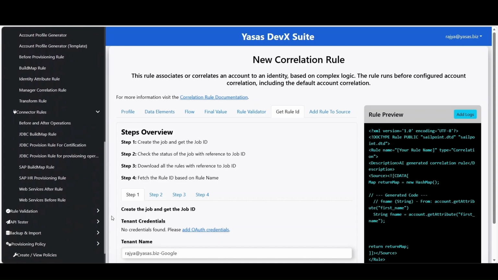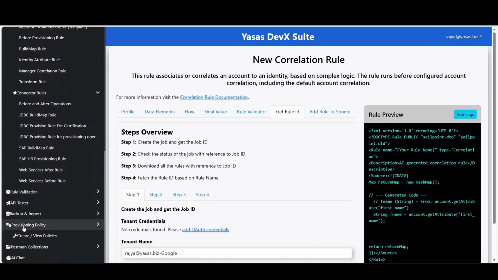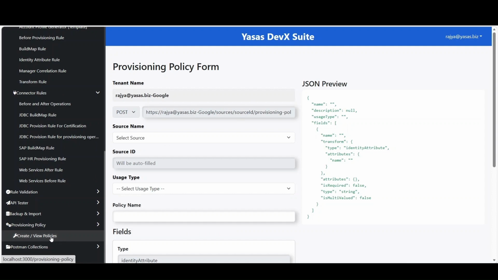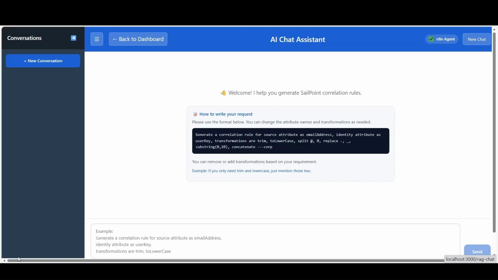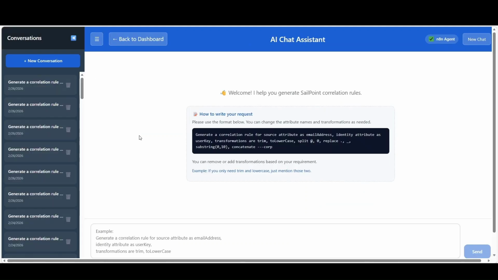And the other feature is a provisioning policy, where we'll be able to add the attributes to the provisioning plan. AI chat is also available to generate the correlation rule and other rules using the AI.